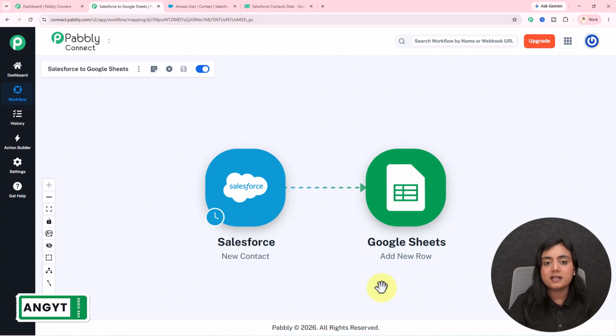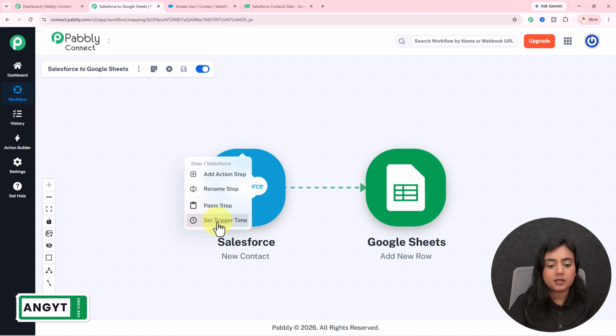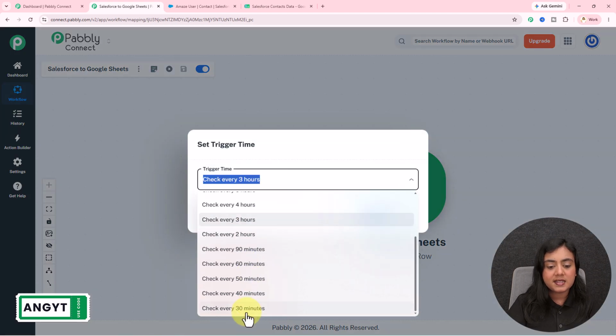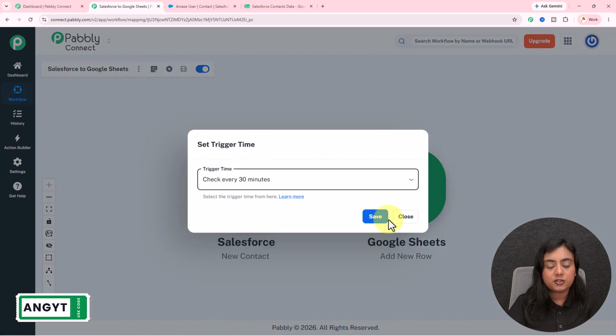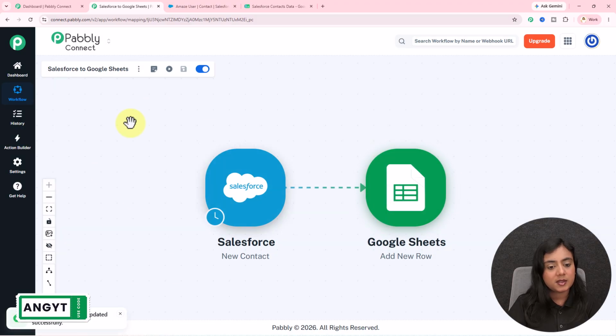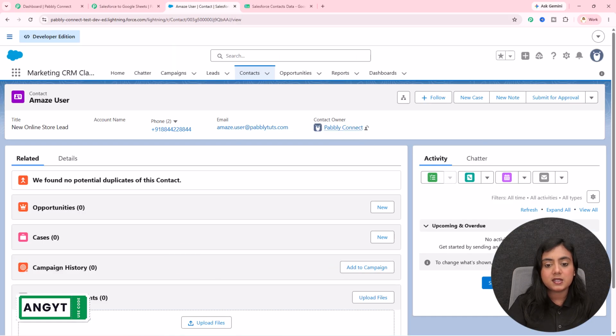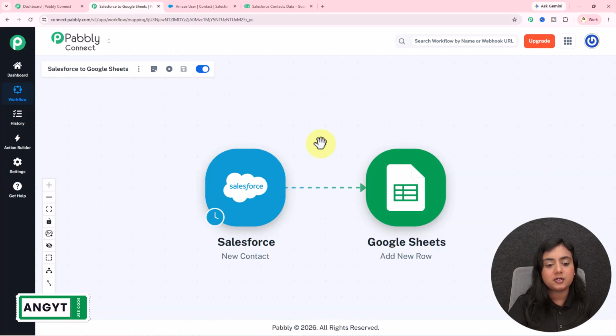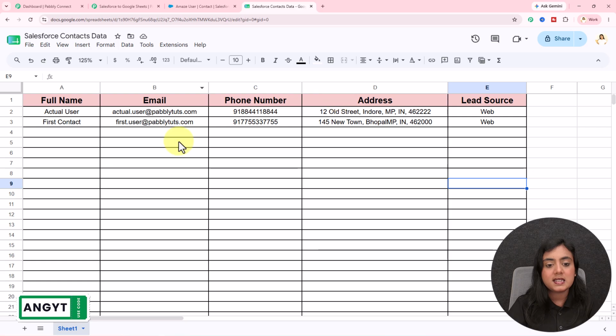If you want to set a trigger time, right click on Salesforce and go to the set trigger time option and select this time right over here according to your requirement. I want it as 30 minutes, so I will select the trigger time as 30 minutes and you will see it will be updated. And every 30 minutes Salesforce is going to search for the new contact and capture the response in the trigger.